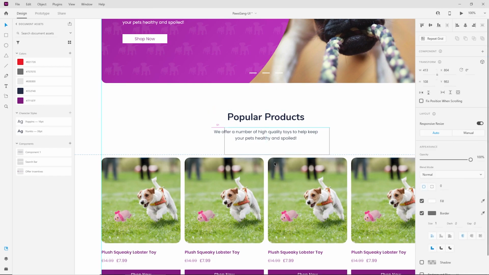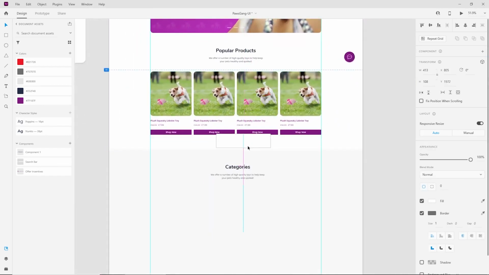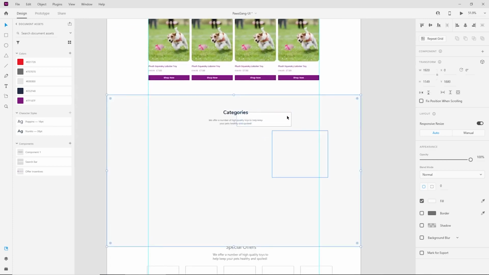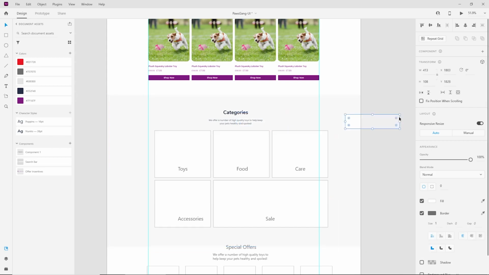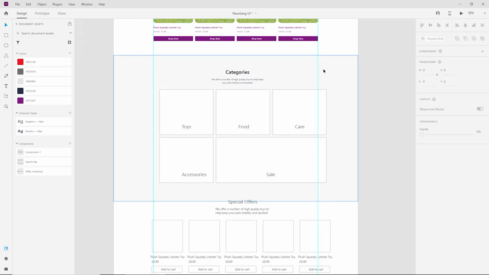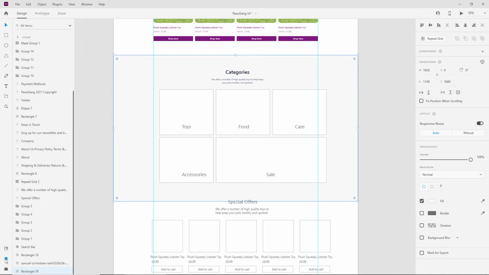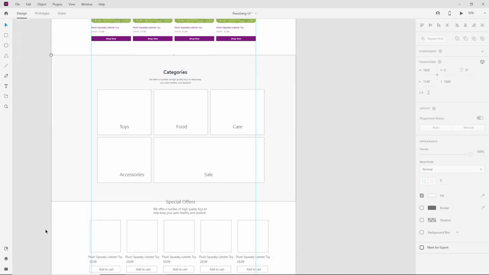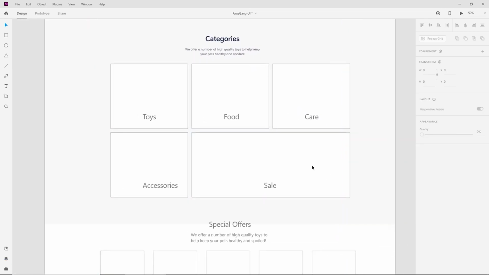Let's realign a little bit. That's fine. And we need to send this to the back. All right. Now this container is definitely going to be annoying. So if we select it, go to layers and just lock this layer, then we won't be able to select it. So we can move stuff around, which is pretty good.